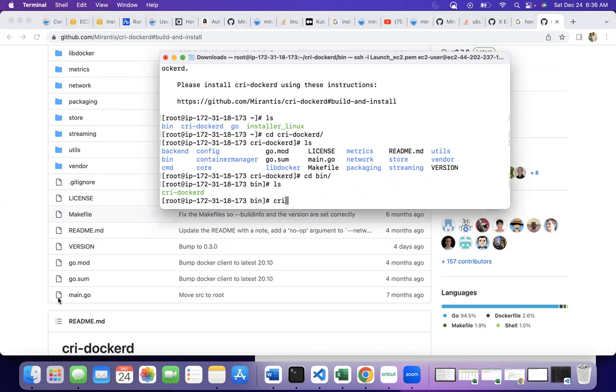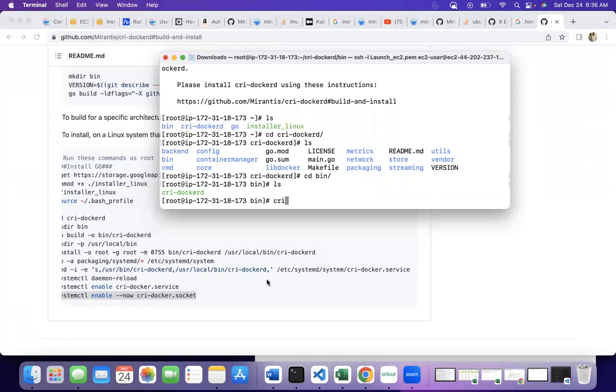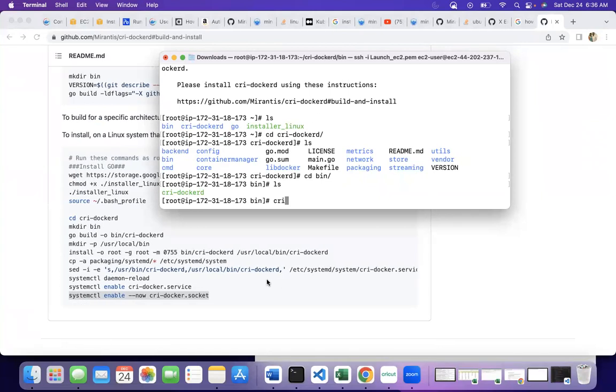When I followed the instructions, it is creating a folder, making that bin directory inside CRI Docker D. Okay, it's in user local bin. Can you change that symbolic link for this one as well, Manasa?